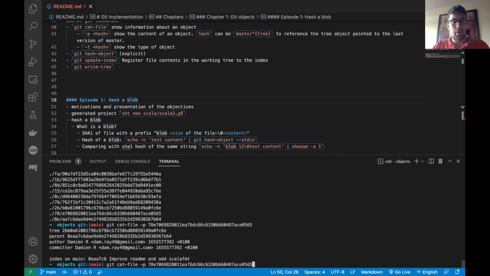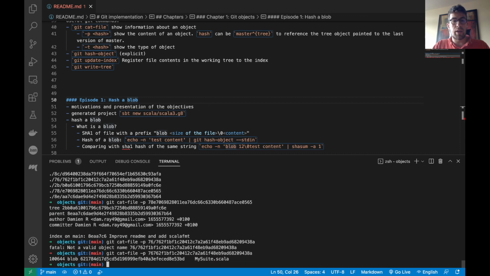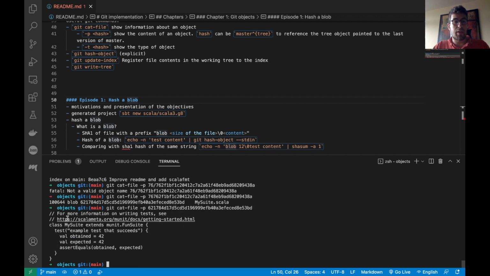Let's see if we can find a blob. Okay, perfect. So you can see we have a blob. We have the type here, and we have the hash of this file. And this is the file name, obviously. And what I can do now is copy this hash here and show the file. So that's the content of the file.